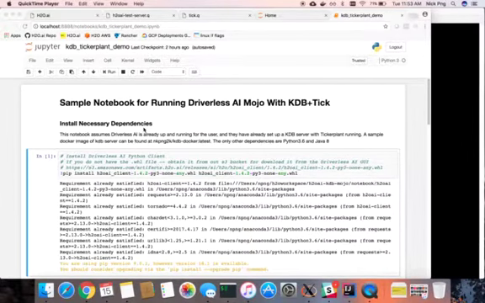So this is just a quick demo of running Driverless AI MOJOs with KDB and ticker plant. Basically there are just a couple of dependencies that you'll need. One is Java, JDK 8 is good, as well as the H2O.ai Python client for Driverless AI.